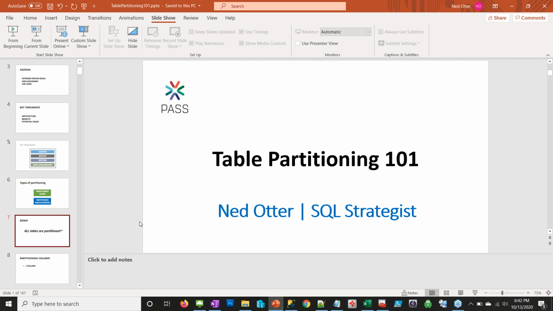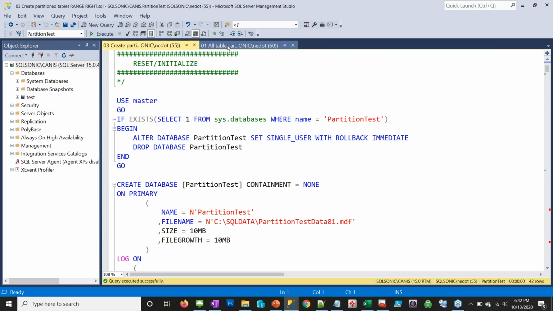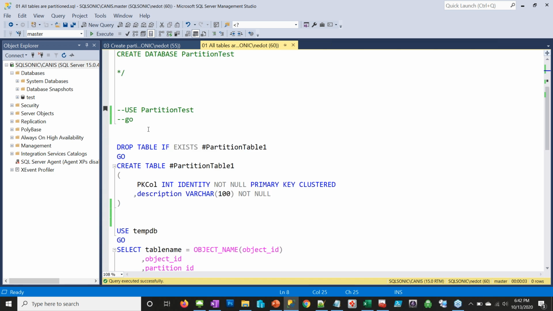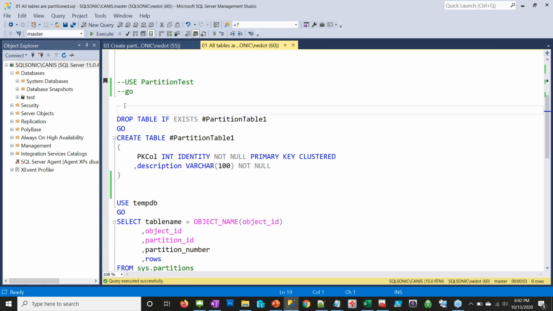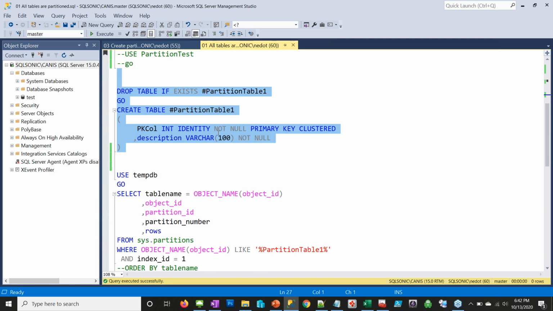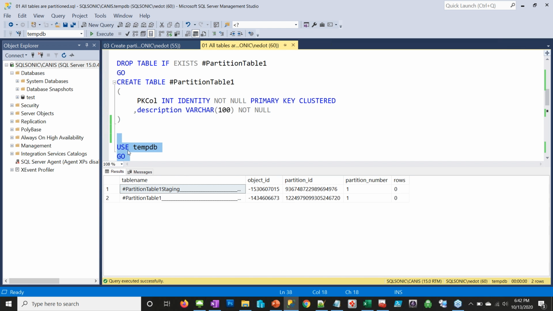All tables are partitioned, and I'm going to prove it to you now. I'm going to jump out to SSMS and go to my all tables are partitioned script. Hopefully everybody can see my screen. We're just going to create a temp table. And then we're going to go to tempdb, and we're going to select data from sys.partitions where it matches our table name. And we can see, we have a couple of things here.